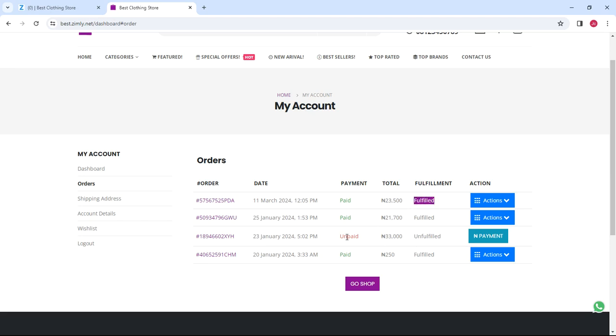This is the one that wasn't paid. You can see it is unfulfilled. Maybe I might still want to pay if that is still optional, so I can click here to make payment. Then for these fulfilled ones, I can click here to see track order. Okay, so that is it.